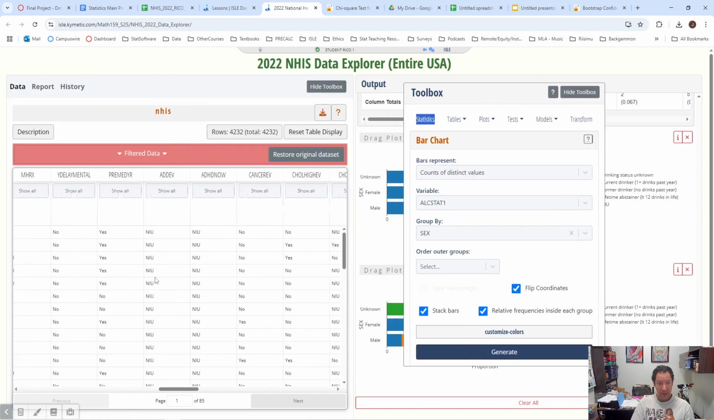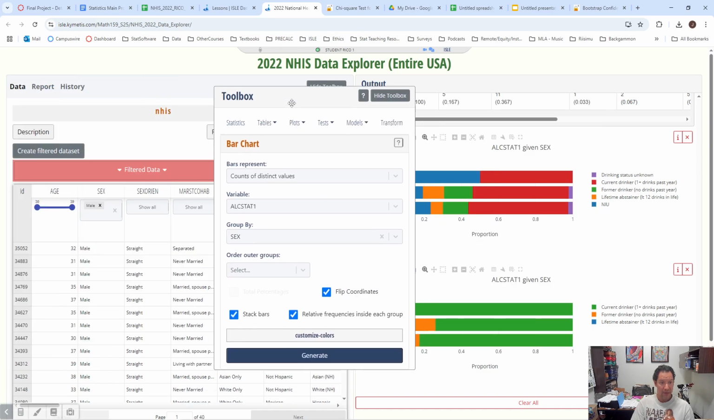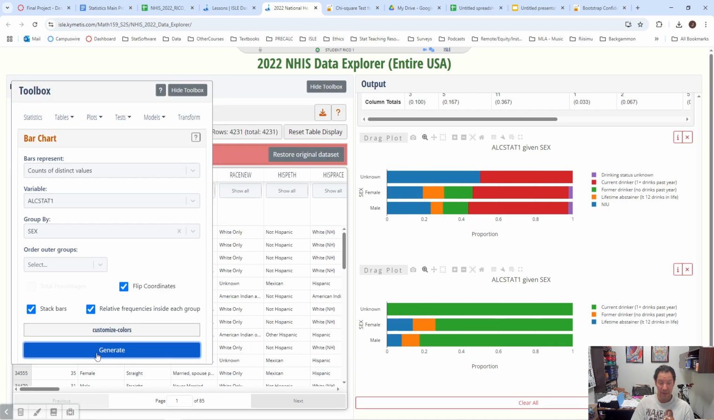I also want to go in, remember, and fix sex. So it's just two sexes, just male and female. This is just about cleaning up my output, so I have cleaner output.